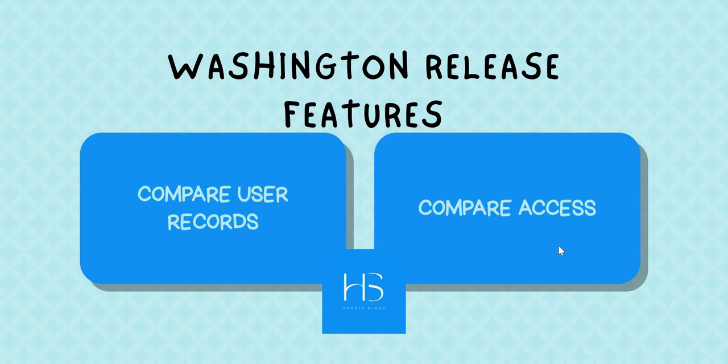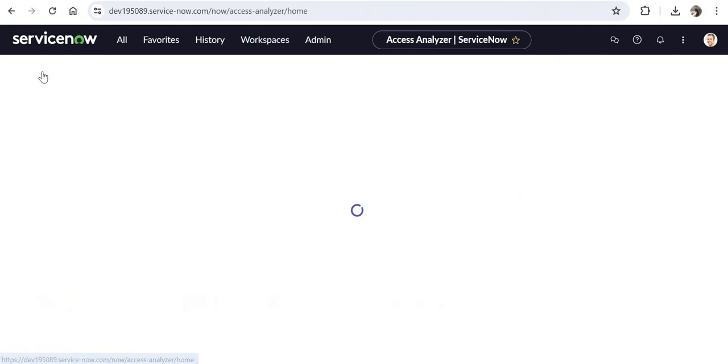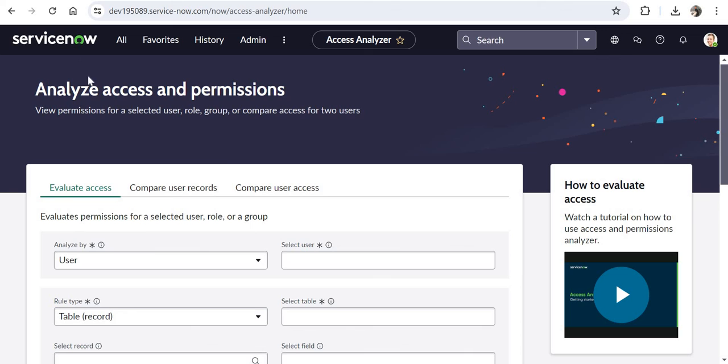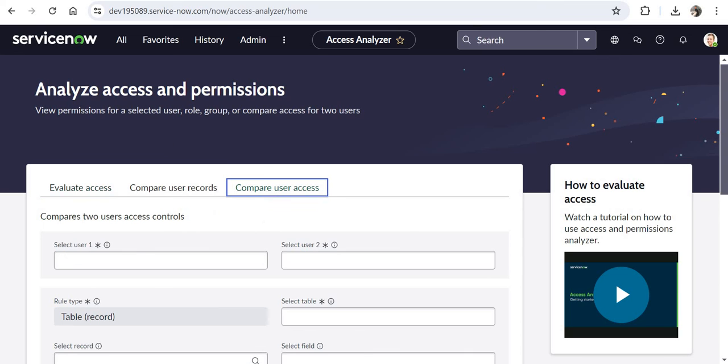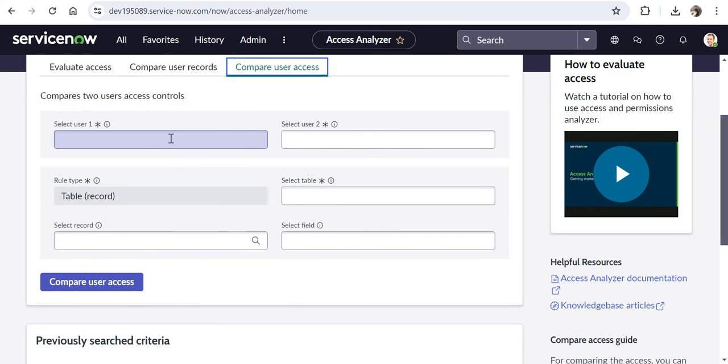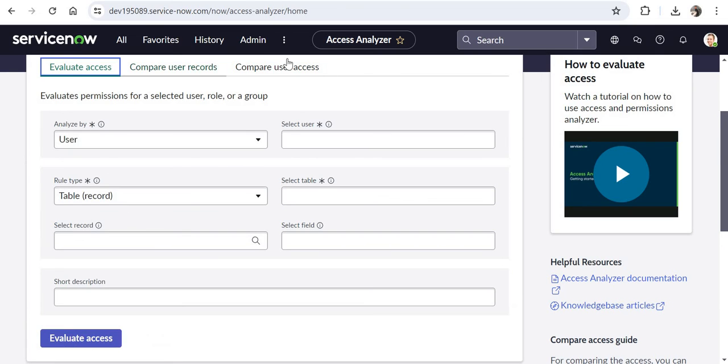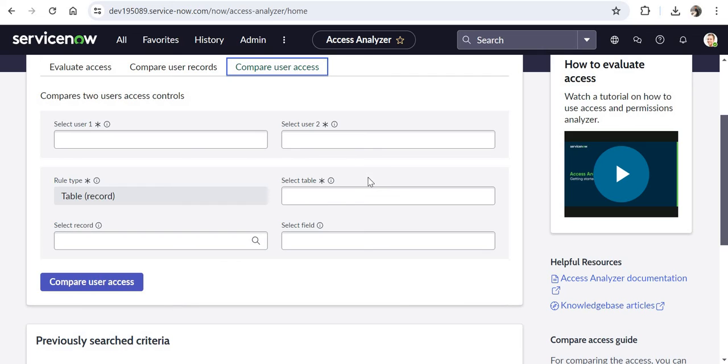Next is compare access. I will go back to the home page of Access Analyzer and click on compare user access, and here you would see there are options to select both the users. However, there are other options. Select the table, select the record and the field, which we saw in evaluate access on the first tab. So if you want to compare for a particular table or a particular record or a field between two users, this is how you can do it.